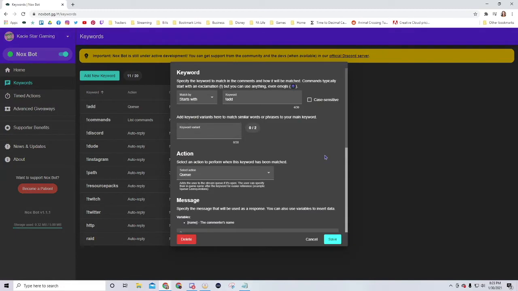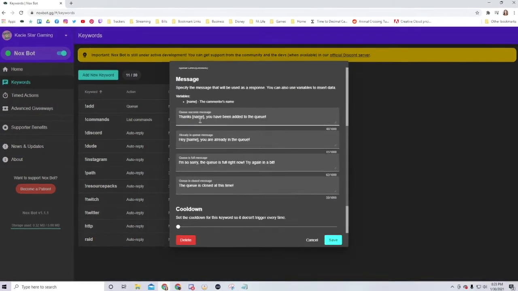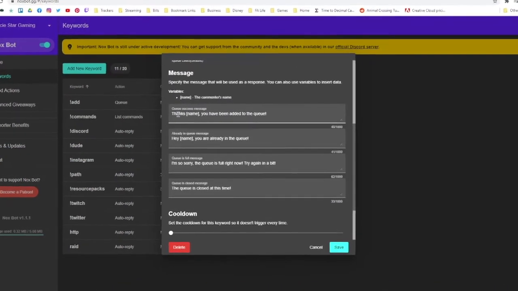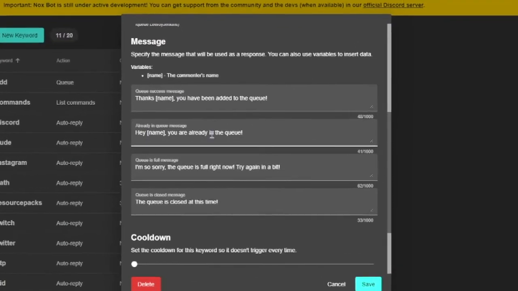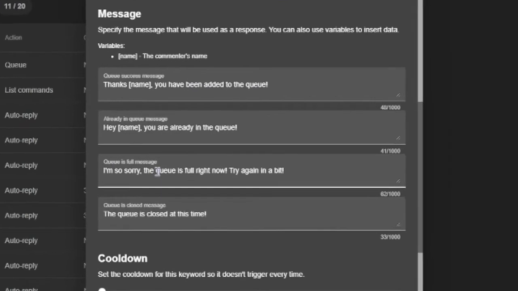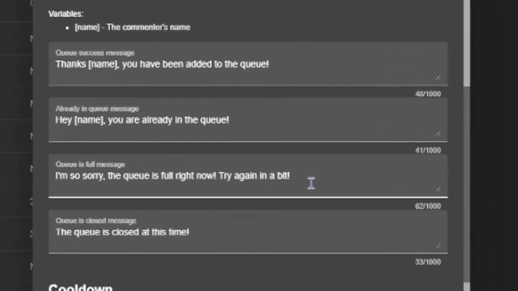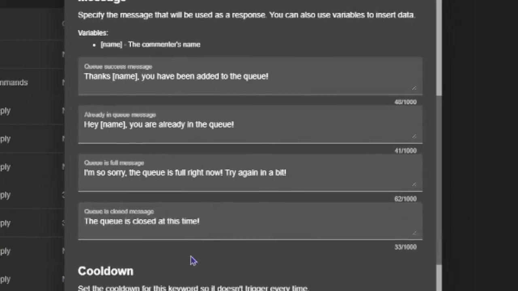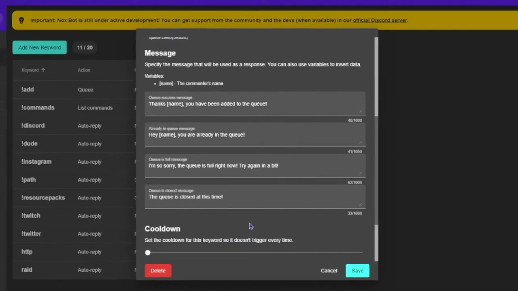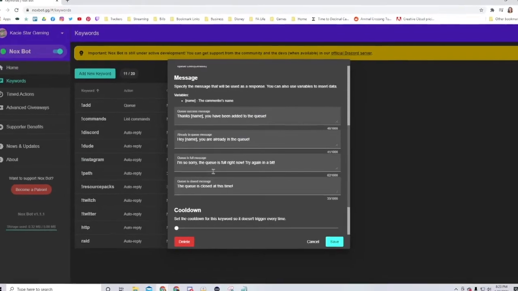So here's what I have set for mine. I just have thanks name. It's one of the variables that you can use. Thanks name, you have been added to the queue. We have hey name, you're already in the queue. I'm so sorry, the queue is full right now. Try again in a bit. And then the queue is closed at this time. So 4 different types of messages will come out of the bot based on the parameters of the queue.